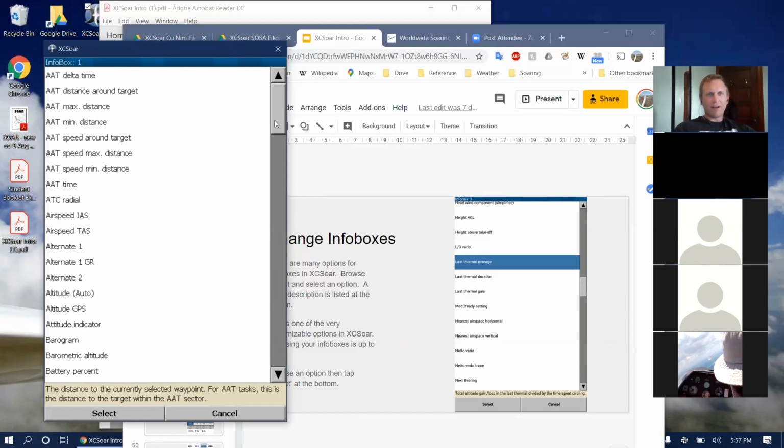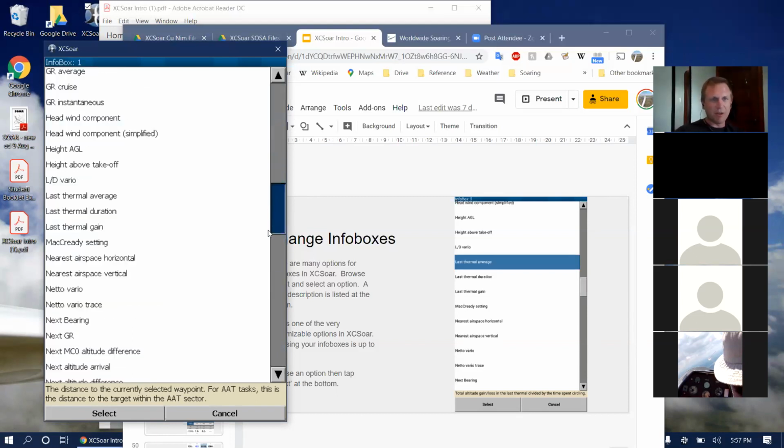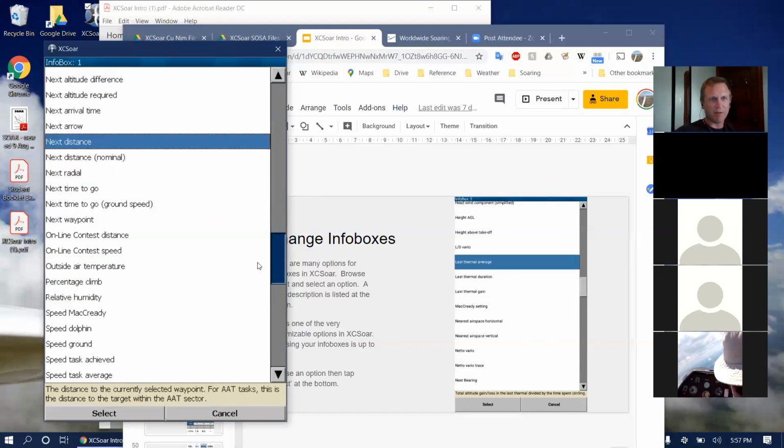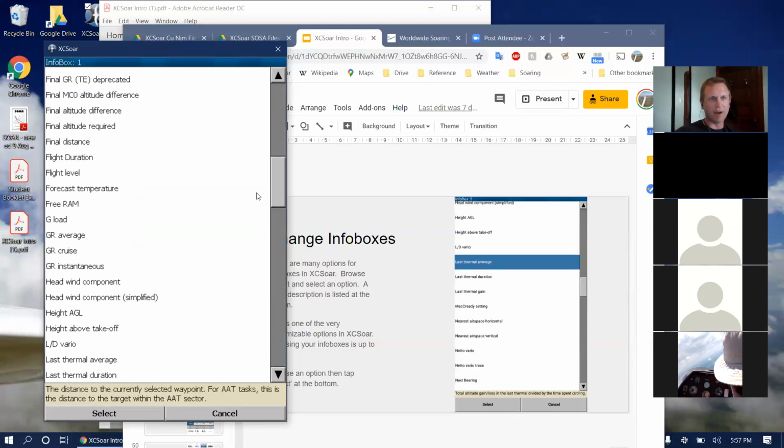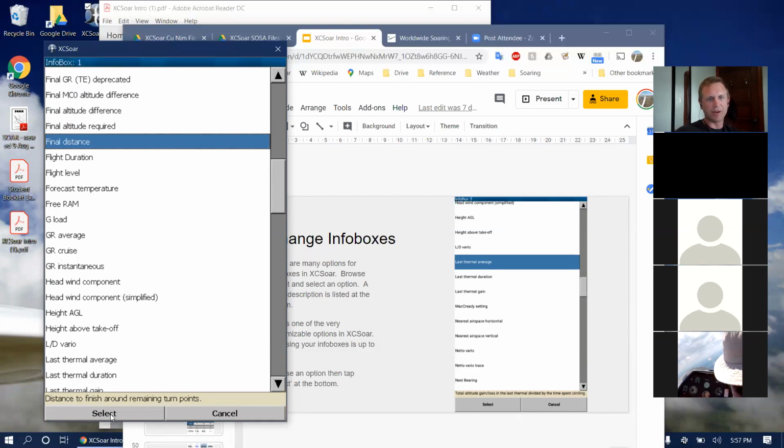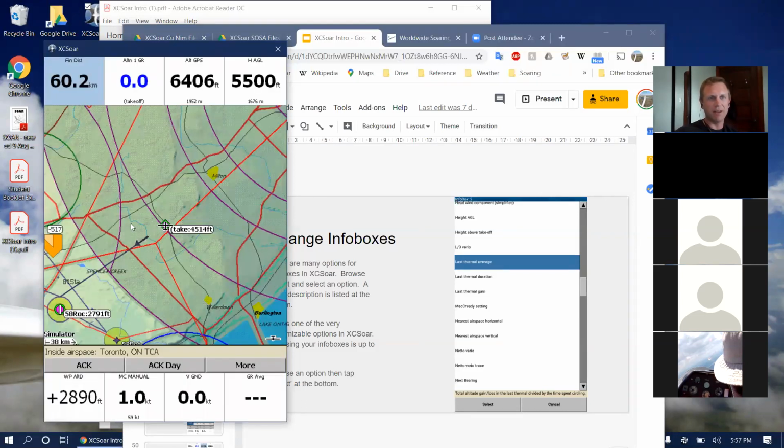The ones I really like to use: finish distance, or final distance, sorry. That will show you your distance around the whole entire task. And in this case, we're not at Rockton, so it actually gives a distance to Rockton and then the distance around the whole task.